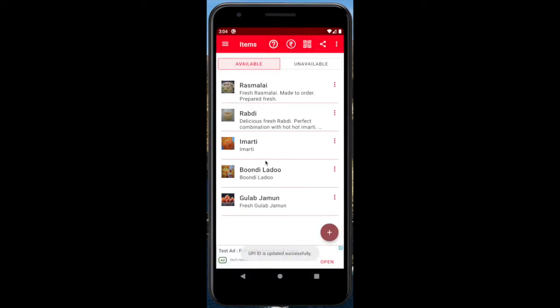That is all. Now, when a buyer goes to do the payment for an order, they will be shown this UPI ID and they can use any of the UPI applications like Paytm, GPay, PhonePe to initiate a payment to your UPI ID.